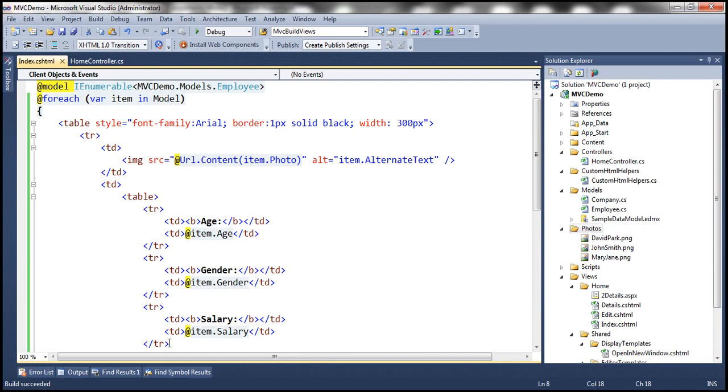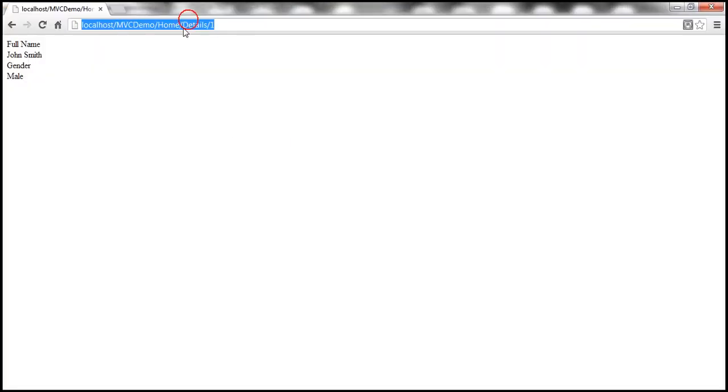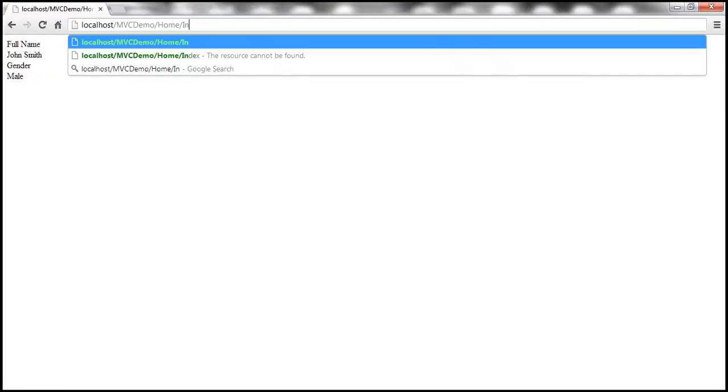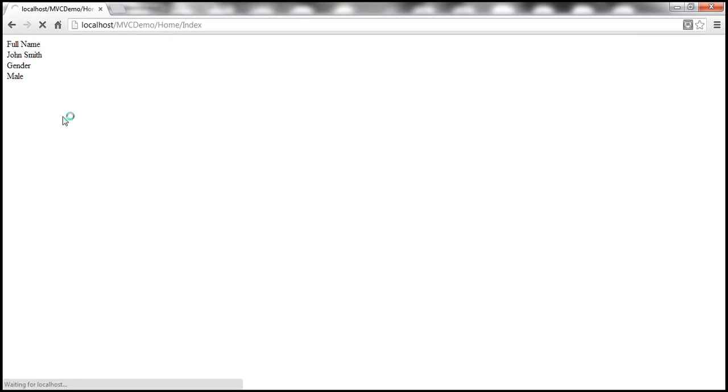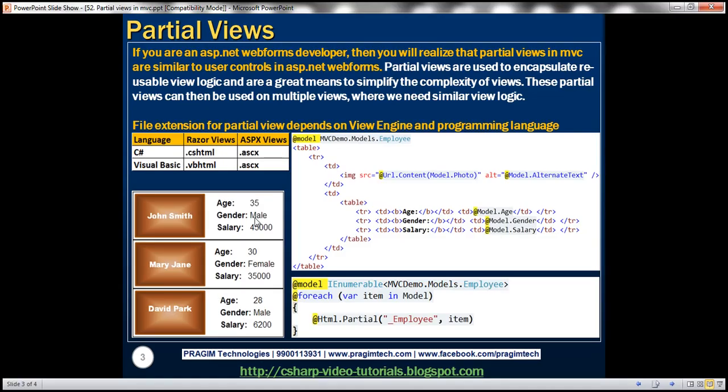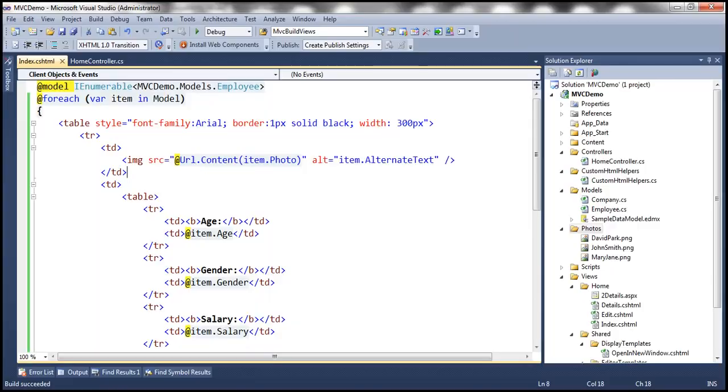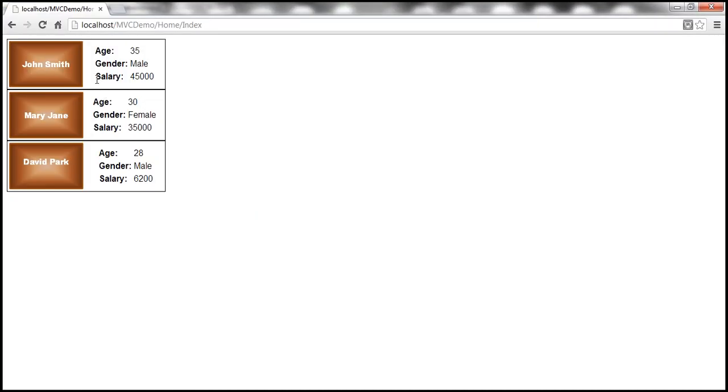Ctrl+Shift+B is the keyboard shortcut. So on the status bar you can notice that it says build succeeded. Now let's go ahead and navigate to the index view. That should render the output as you can see here. So we have the output.